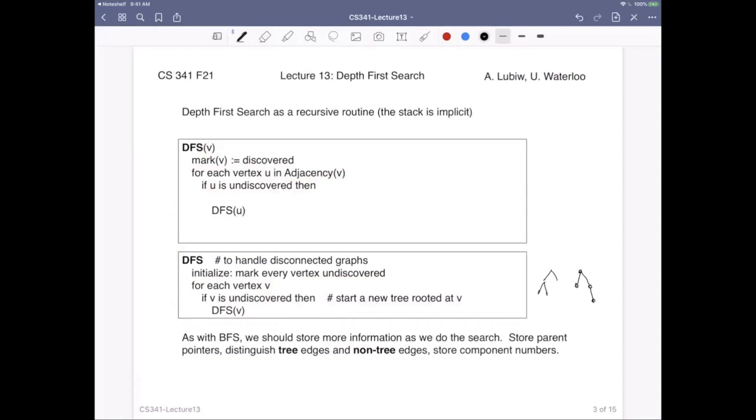Okay. Now, as with breadth first search, we should store more information than just going through this routine. This routine doesn't actually collect any information as we go. So what we're going to do is store the parent pointers so that I explicitly know which edges are in the tree. And we are also going to label edges as being either part of the tree or not part of the tree. And we could also, in cases like this, store component number. So I would say this is component 1, this is component 2, and I might like to record for every vertex which component it landed in.